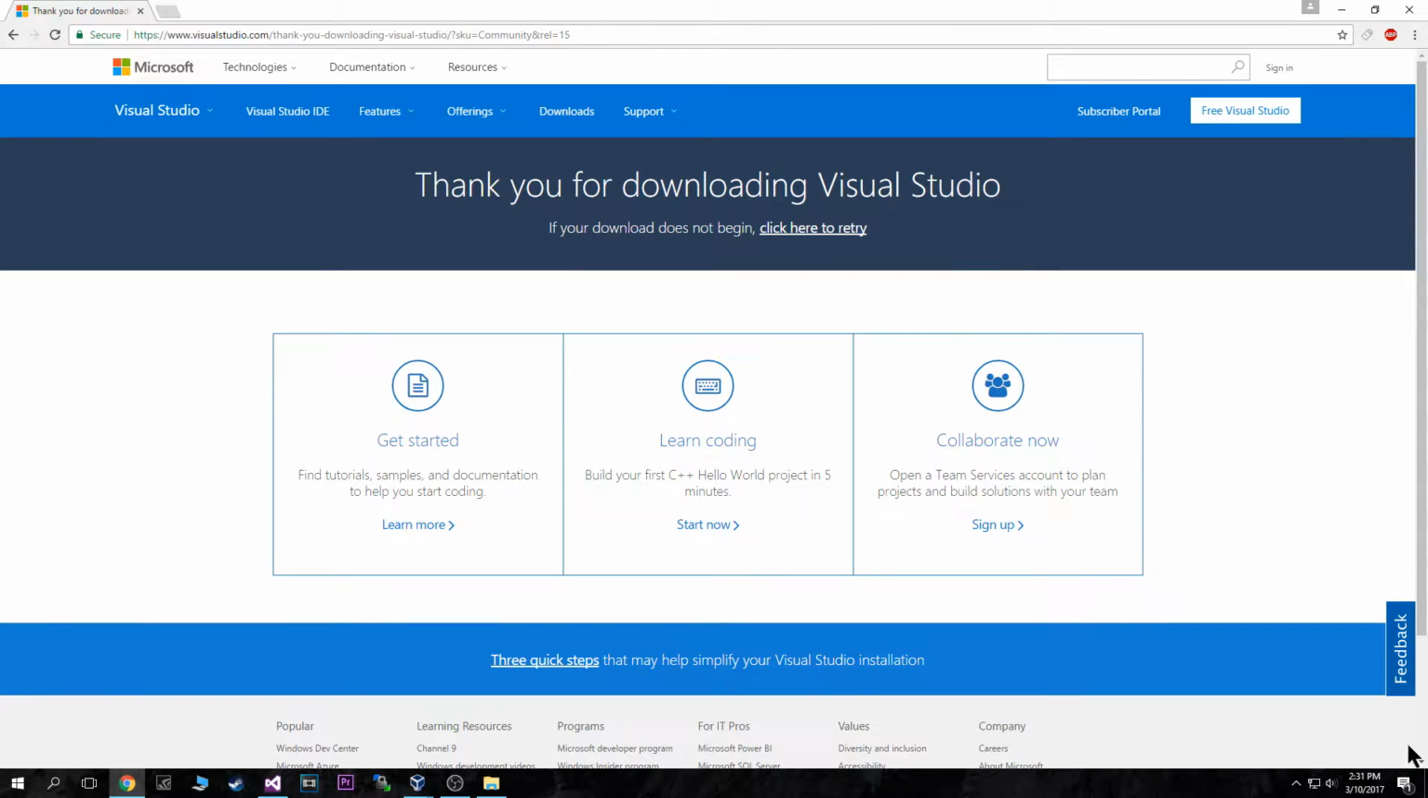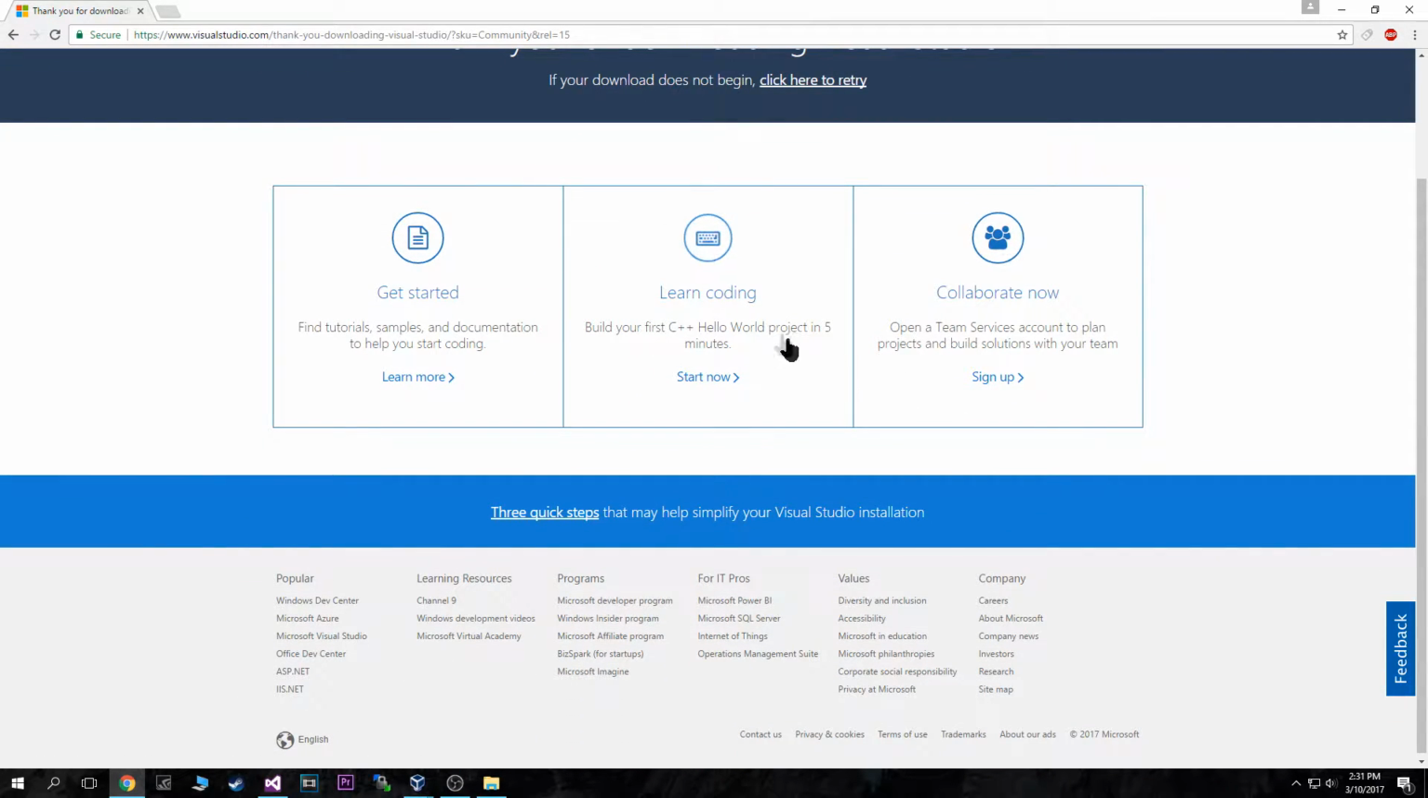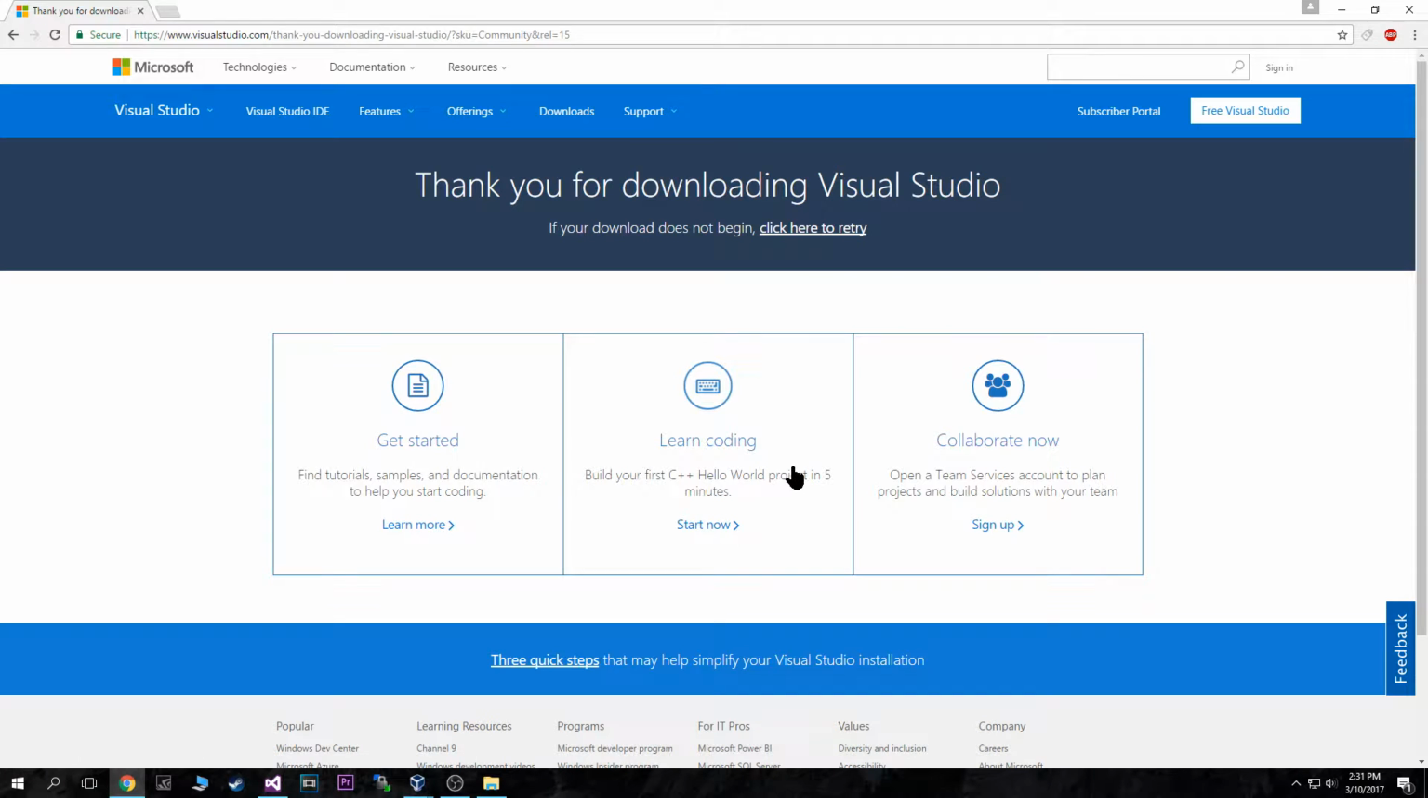I'm going to cancel that. So just go through, uninstall it, and then you actually have to download a language package for C++. You guys will be able to see it comes with C# already, understood, but there's "Build your first C++ Hello project in 5 minutes," which is what we're going to be doing. But you just have to download the language pack.